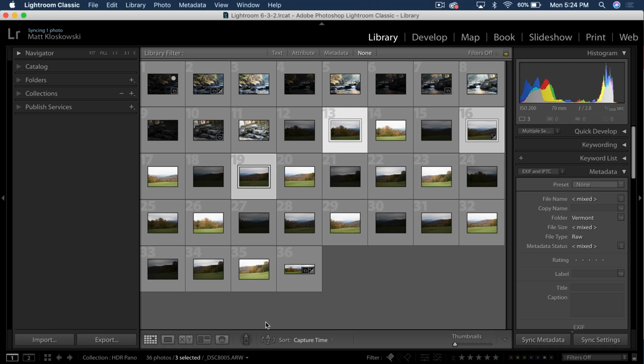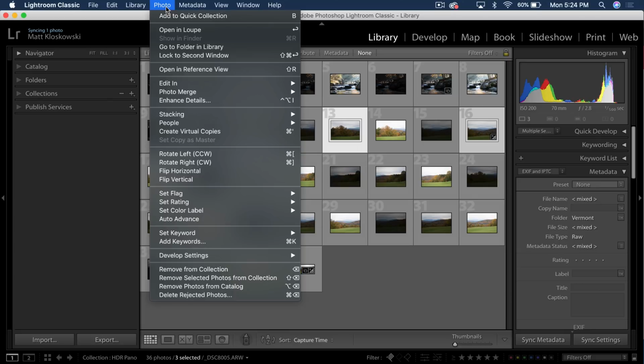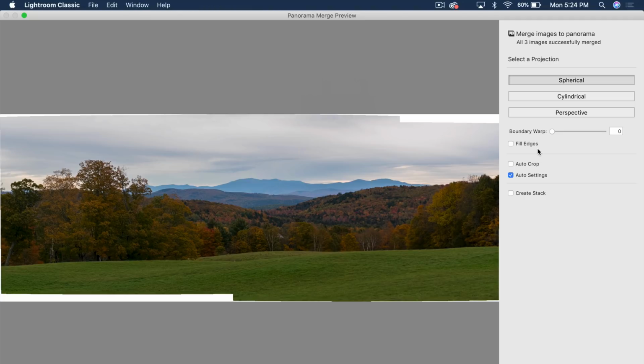Let's start off with really the biggest feature, which is going to be panorama stitching, which we've had for a while. We'll go ahead and stitch together a few photos. And when you do that, you're going to see a new fill edges checkbox over here. It's right under boundary warp. So fill edges actually goes in there and fills the edges. You gotta love the way that I'm explaining this.